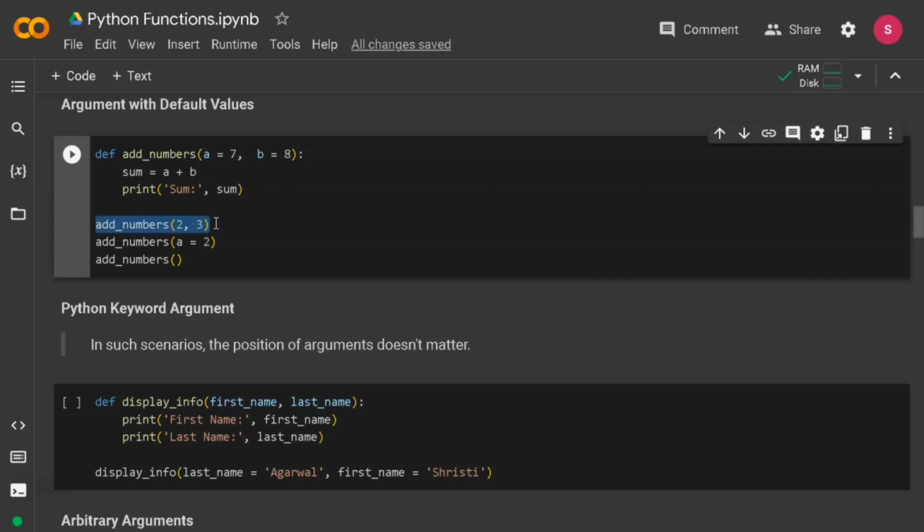So here my answer will be 2 plus 3, that is 5. But in this situation, only one value is passed during the function call. So according to the positional argument, 2 is assigned to argument A, and the default value is used for parameter B. So A is equal to 2 and B is equal to 8. So this will return 2 plus 8, which is 10. And in this function call, no value is passed, hence the default value is used for both parameters A and B.